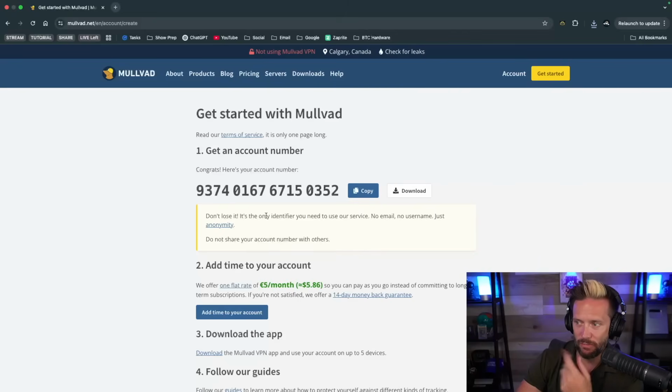Okay, don't lose it. It's the only identifier you need to use your service. No email, no username, just anonymity. Do not share your account number with others, as I'm doing right now. If you lose this, it can be more difficult to get back in, if not impossible.